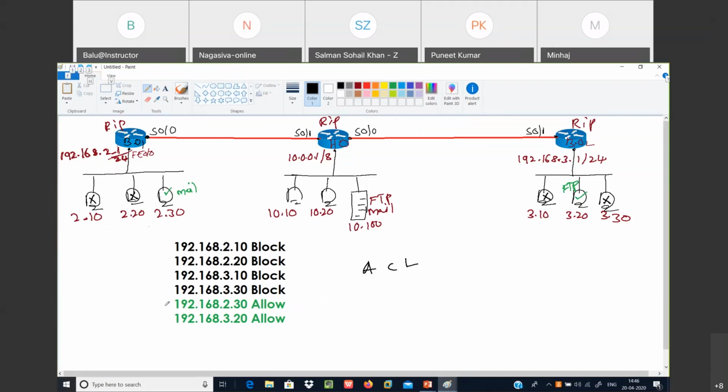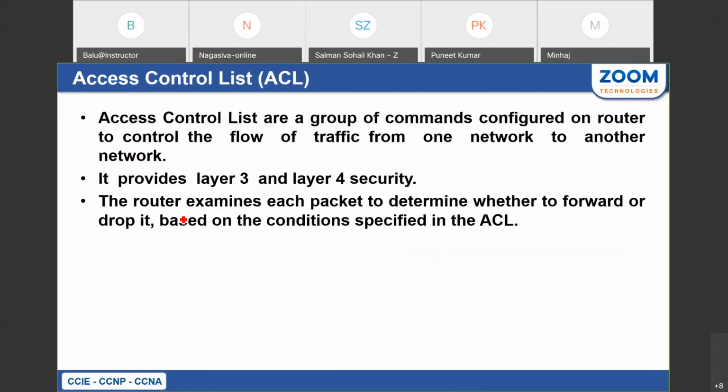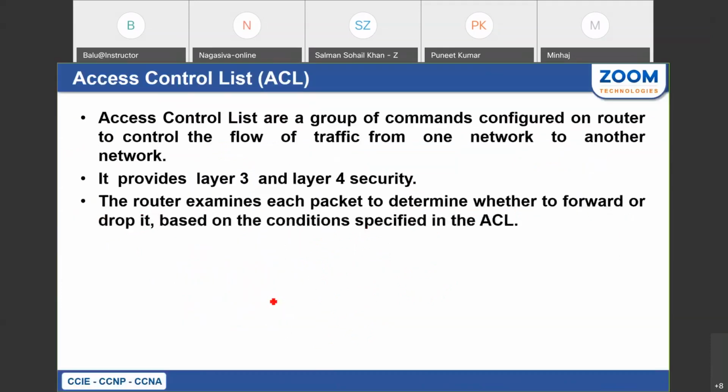Don't worry, to complete our concept we are going to discuss based on this slide only, so try to focus on this slide. Again and again I'll come back to this slide, I'll preview it, no problem. First, copy the notes of this slide. The router examines each packet to determine whether to forward or drop it, based upon the conditions we have specified. Based on these conditions, the ACL controls the traffic. You can copy it now.